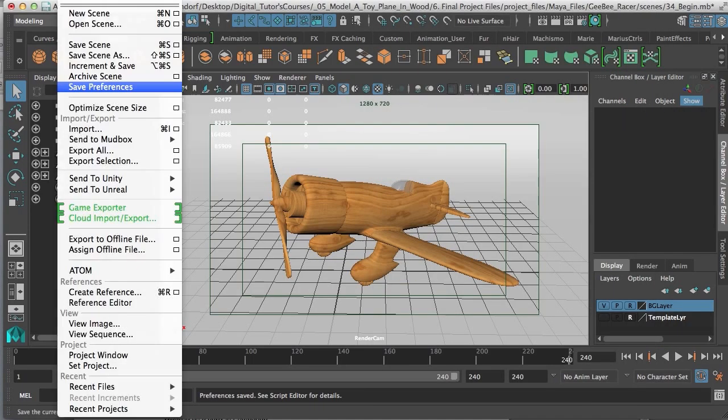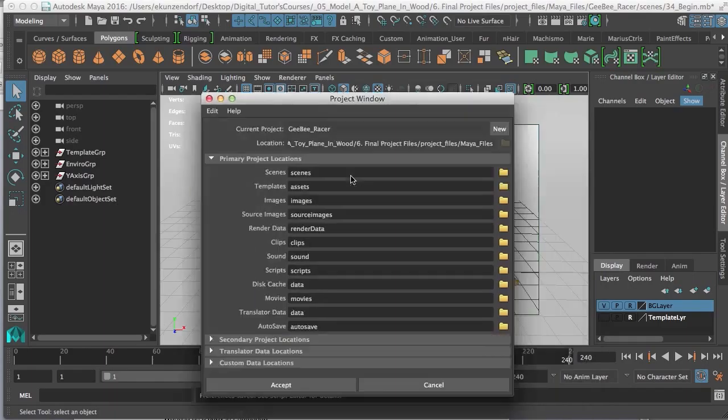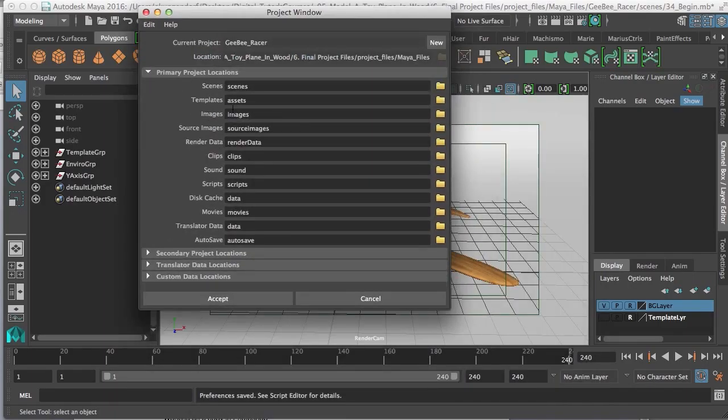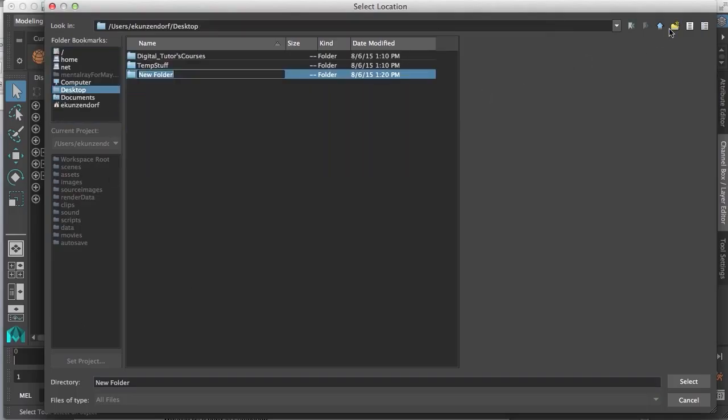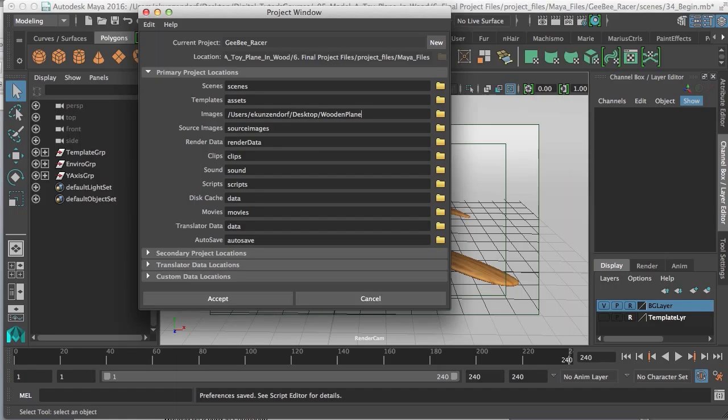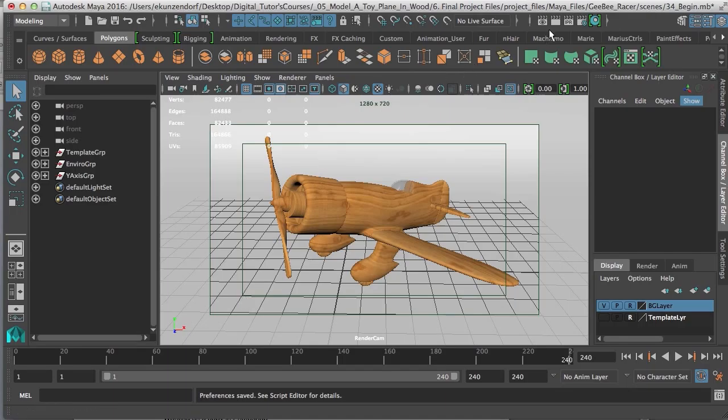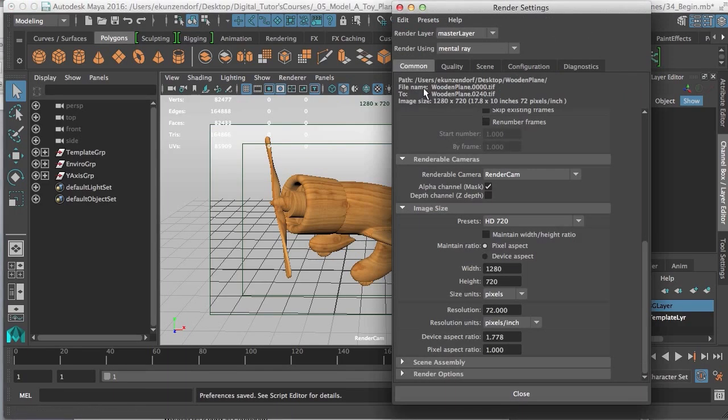Now, one of the new things, I believe they started in 2015, if I'm not mistaken. If I go to my project window, I can take my images folder, which is where it normally renders, and I can go ahead and go to desktop and create a new folder that I'm going to call Wooden Plane. And click select. And then that creates on my desktop a folder called Wooden Plane. I'll accept that. Now when I go to images, or when I go to my render settings, it's going to put all my render frames into my user folder, desktop Wooden Plane. So I've got woodenplane.000.tif. That's what I want.